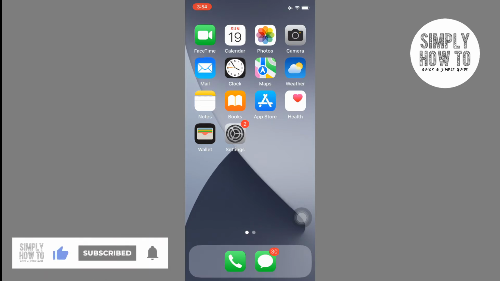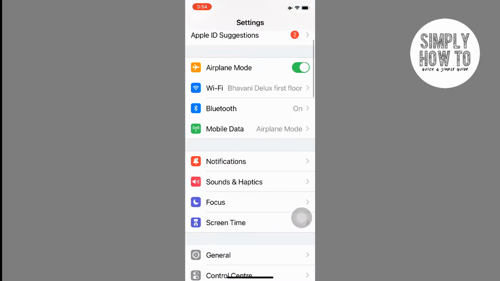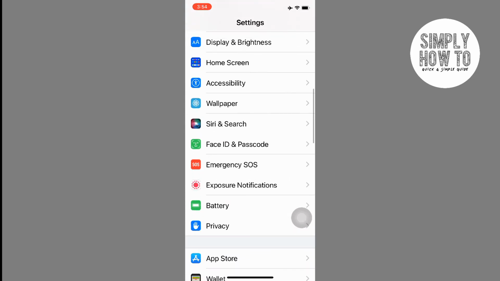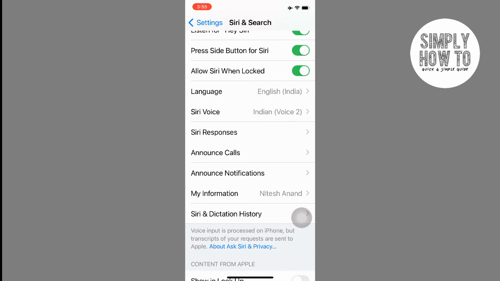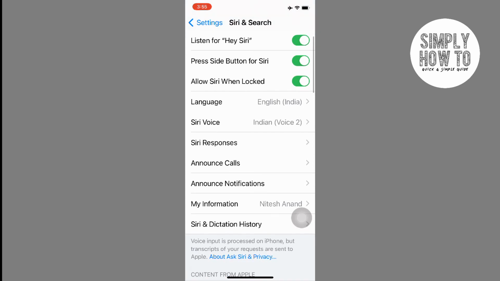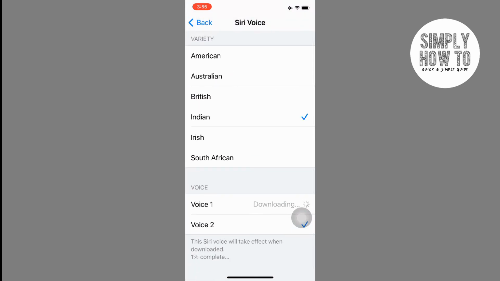And with that being said, let me show you how it's done. So first things first, you will have to go into settings and then scroll down where you can see the Siri and search tab. Once you click on it, you can see all the various options like listen for Hey Siri, press side button for Siri, and these are all the ways you can make sure that Siri responds to you when you say these keywords. But if you want to change the voice settings, all you have to do is click on Siri voice, and once you're here you can select the different options of the accent that Siri responds to you in. Let's say I select the British accent for now.